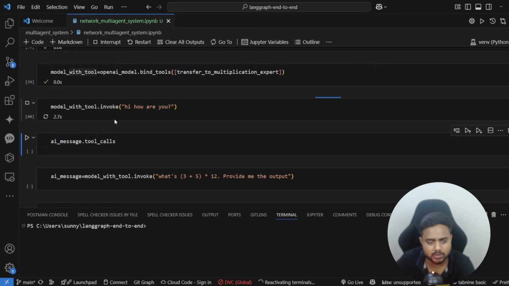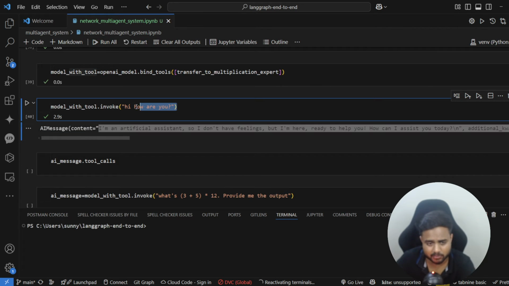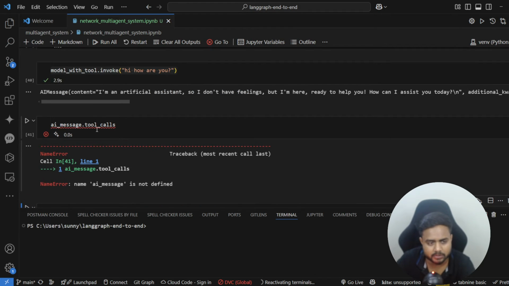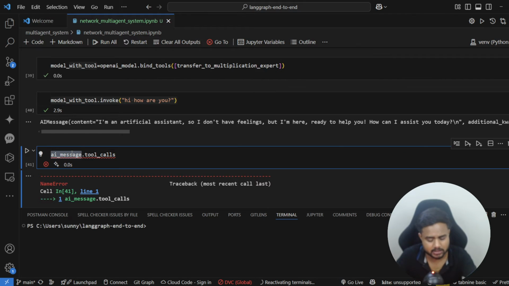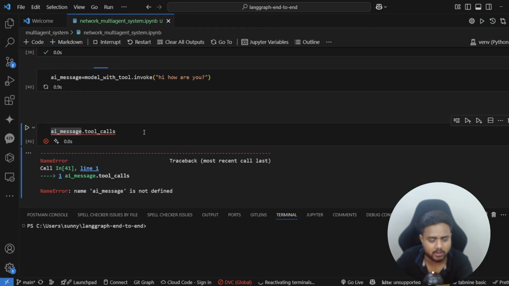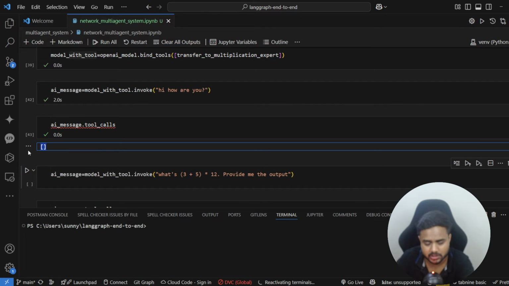I'm getting a response, something like, I'm an artificial intelligence. Now, have I performed the tool calling here? No, I haven't. The tool calling is not happening here. Let me assign this message to a variable. Now, if I check the tool calls, you will find an empty dictionary. See, the empty dictionary is there.